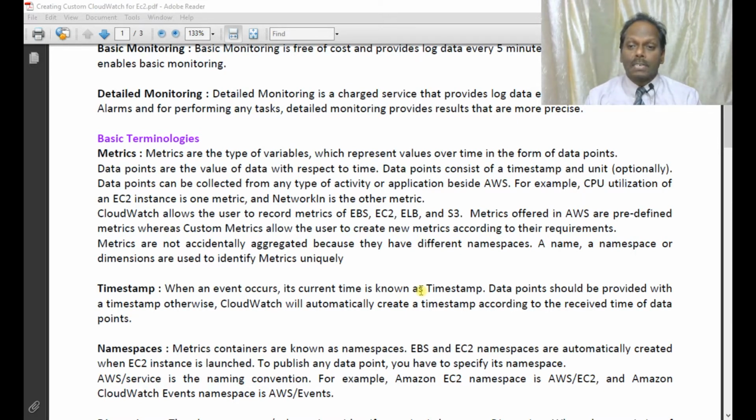Metrics offered in AWS are predefined metrics, whereas custom metrics allow the user to create new metrics according to their own requirements. We will be exploring the inbuilt as well as custom metrics. Metrics are not accidentally aggregated because they have different namespaces. A namespace or dimensions are used to identify the metrics uniquely. The timestamp is basically the current time.